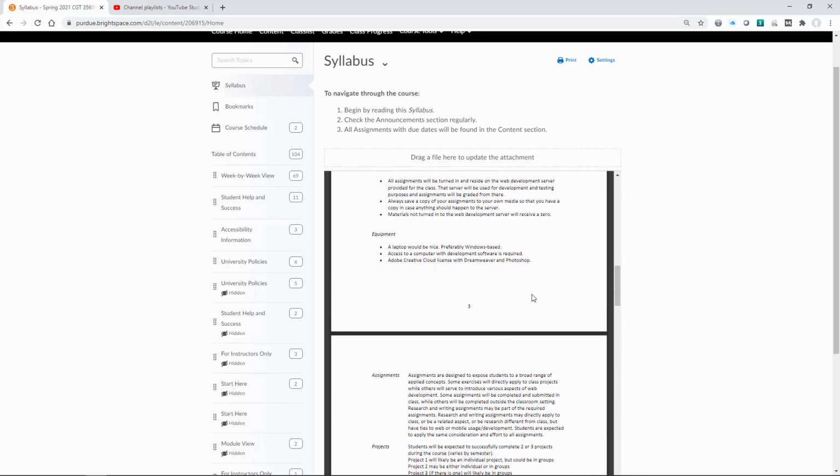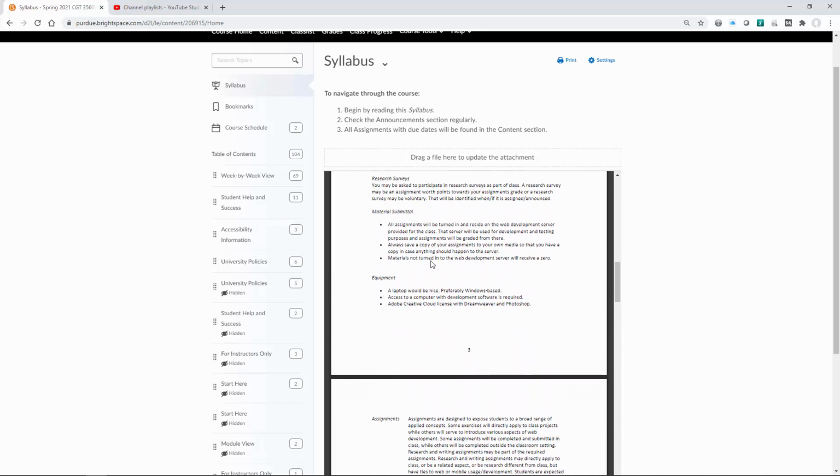You can see of particular importance, all assignments will be turned in and reside on the web development server provided for the class. That's in week 1, assignment 1. That server will be used for development and testing purposes, and assignments will be graded from there. So you need to be able to map that drive. You need to be able to connect to it regularly.